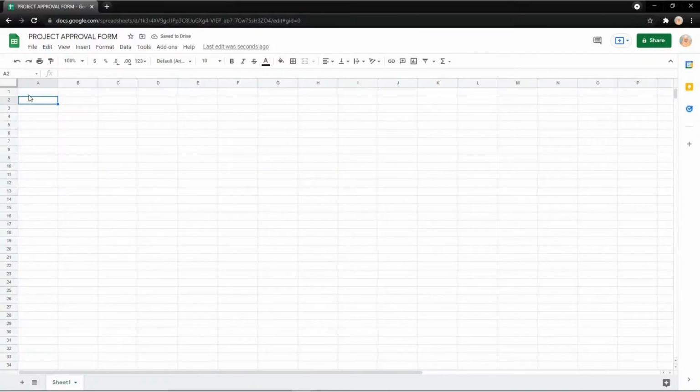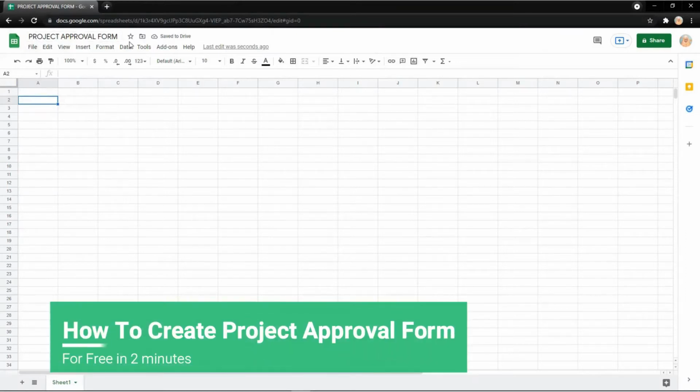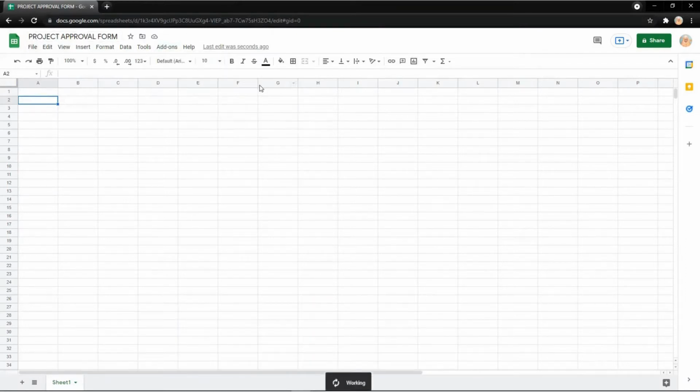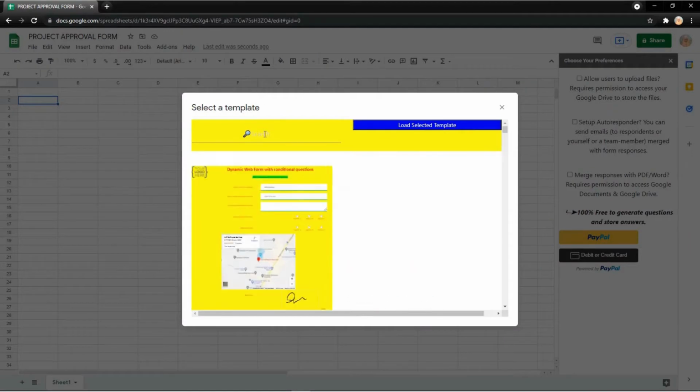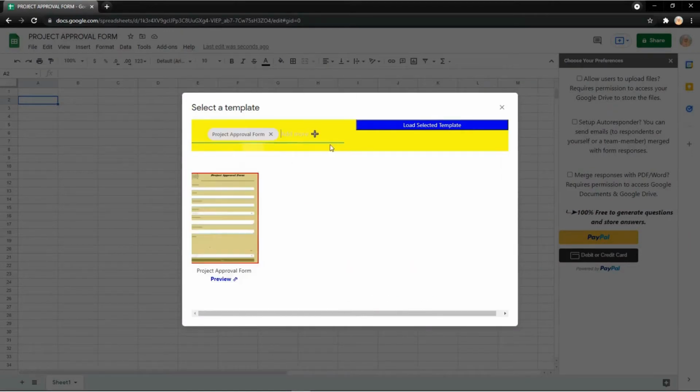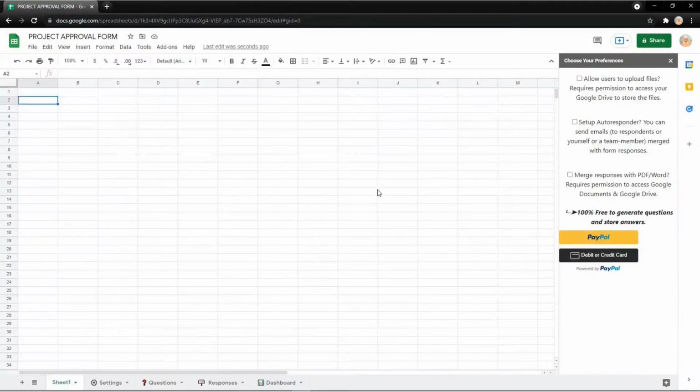Hi everyone, in this video I will explain how to create a project approval form. First you need to click add on school fee form and then load from template. You can search project approval form and then click load, select the template.